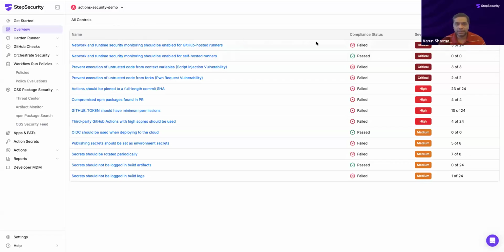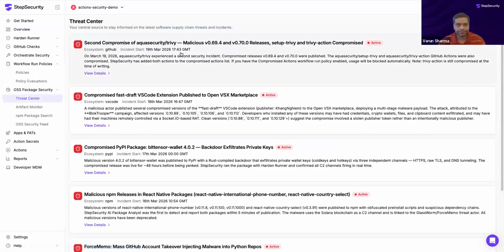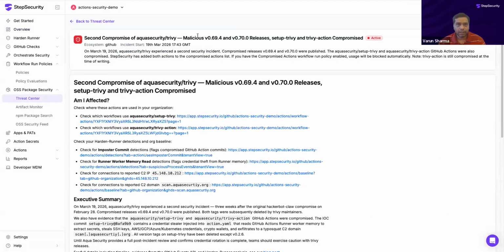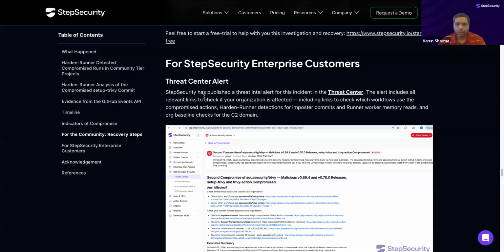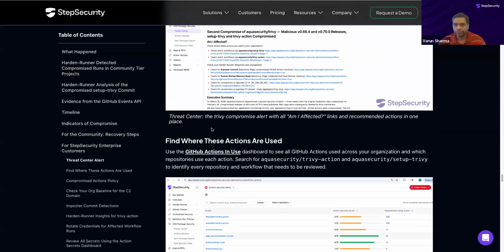Now, the important thing is that when you click on the particular threat center alert, it will have a bunch of links to help you out. I can start with these links and provide more clarity about what this is going to help you with. So the first thing is to figure out where you are using these compromised actions.